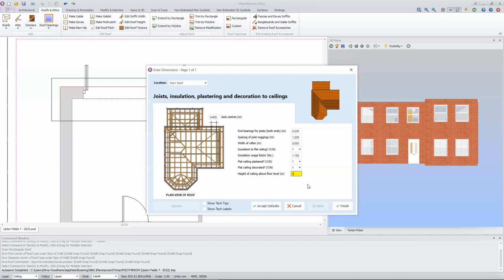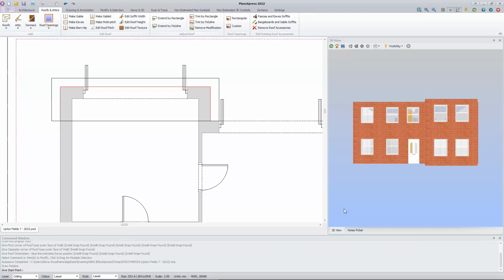Make sure I put the decimal point in, 2.475 meters. Click finish. And then we need to follow the instructions on the command window. So it's telling us to give the start point of our ceiling. So what we're going to do is locate snap points at the corners of the ceiling, and we're just going to click around the perimeter of the ceiling.